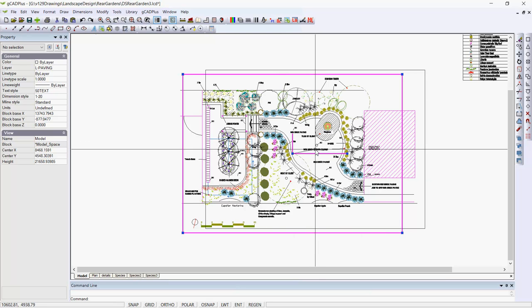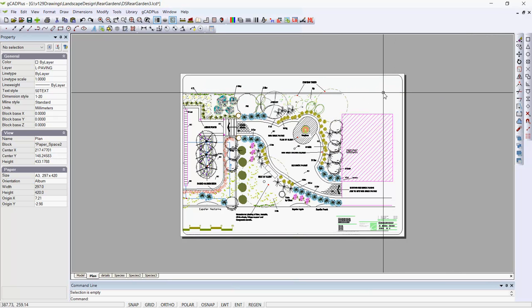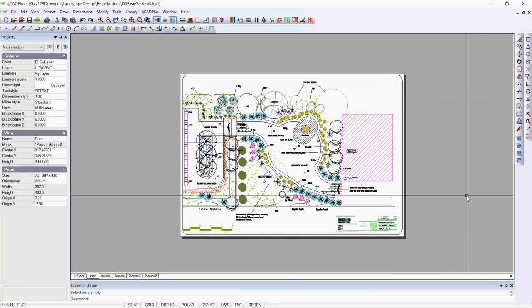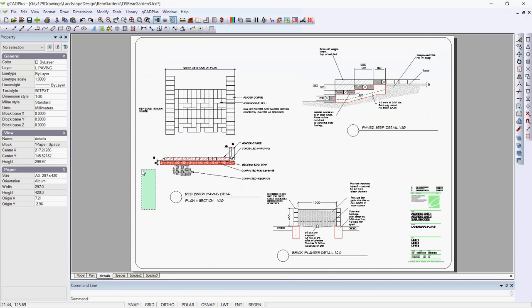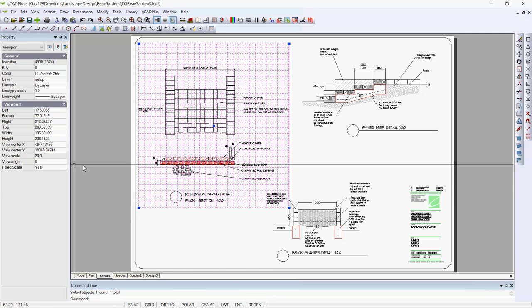If I do that, we'll only see half of the scale when I display it on the layout. So that's a fixed scale from the floating viewport. Here's another one here. The intention is to print this one at 1 to 20. So the view scale has been set to 1 to 20, and this little notation has been set on.